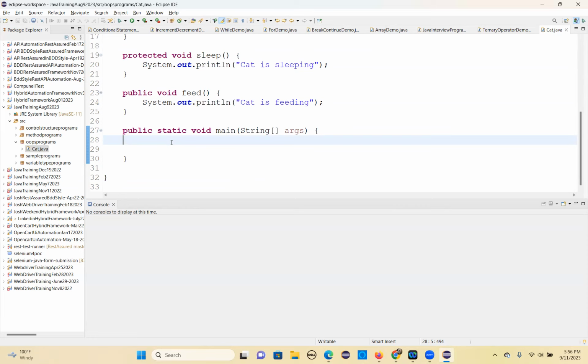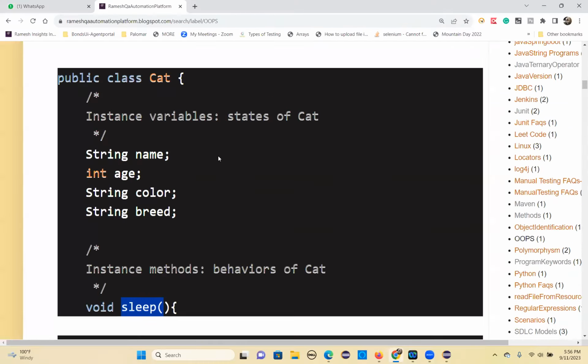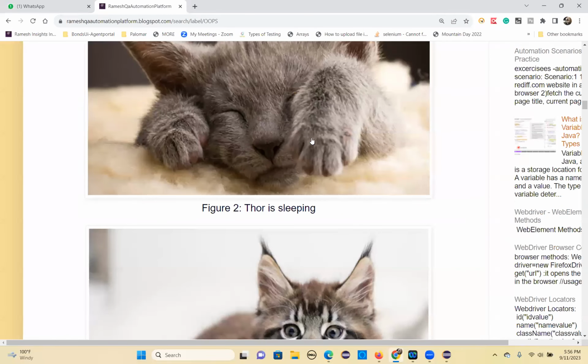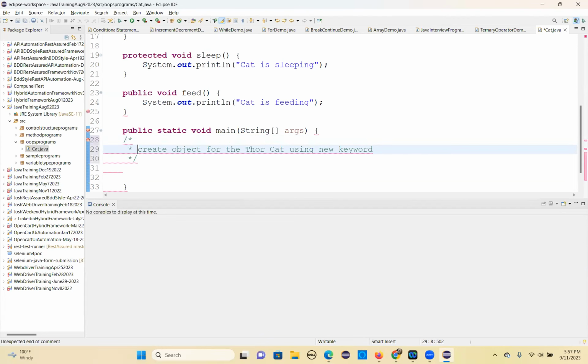Okay, so let's go now. I want to represent this Thor cat, right? So let's create an object for the class, an object for the Thor cat, using the new keyword. The new keyword is what creates the object. Let me write this syntax one more time for you so that you can remember it. You should not forget this formula.